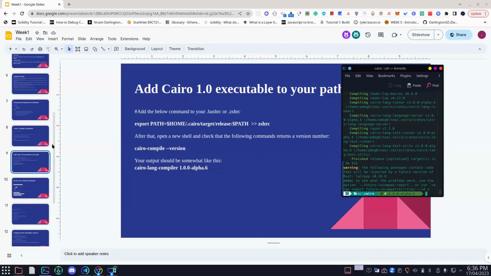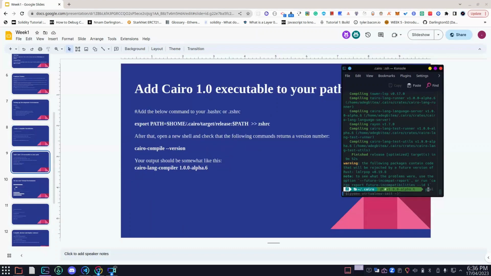So since we are done here, the next thing to do is to export this command to our path.